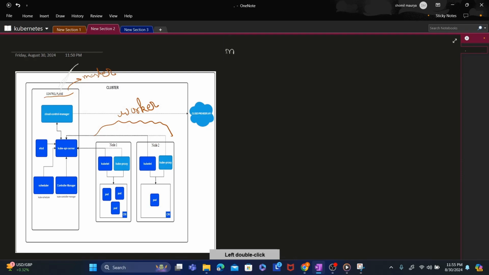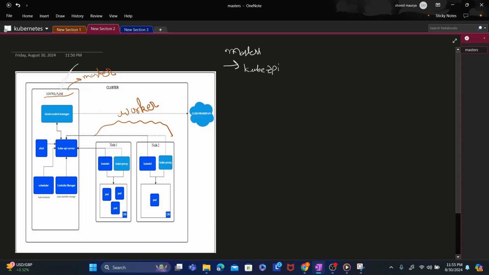So what does the master node contain? You can see it has the Kube API server, it has etcd, it has a scheduler, and two more, as you can see here. Let me write them: the controller manager and the cloud controller manager. Now we will discuss each of these functionalities.